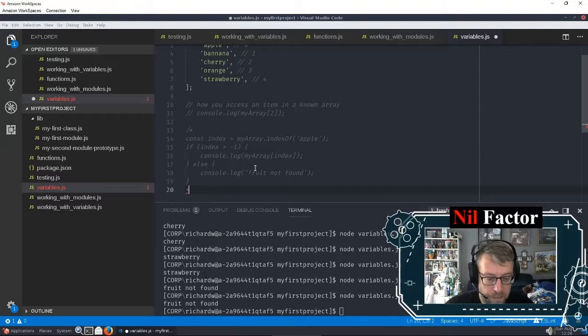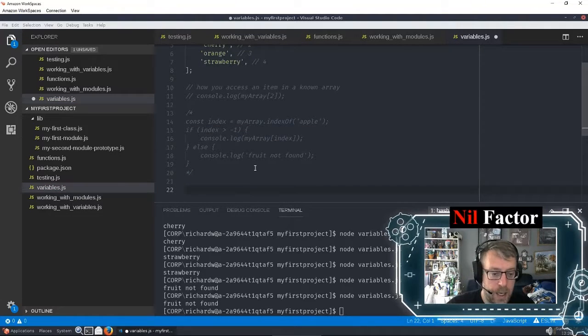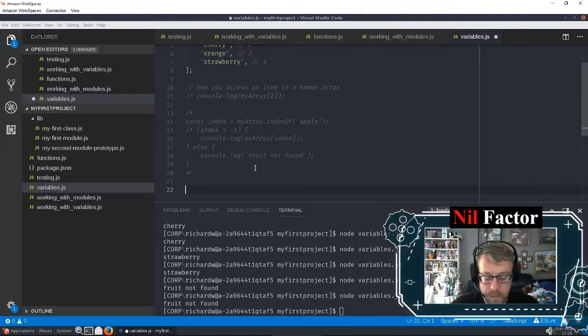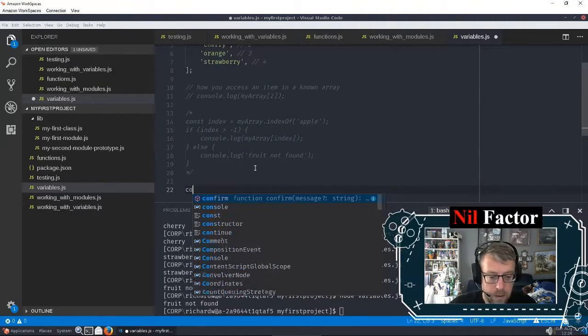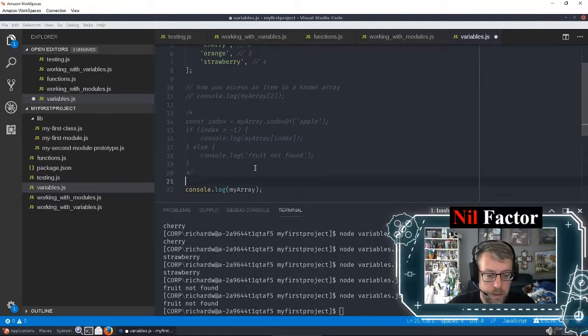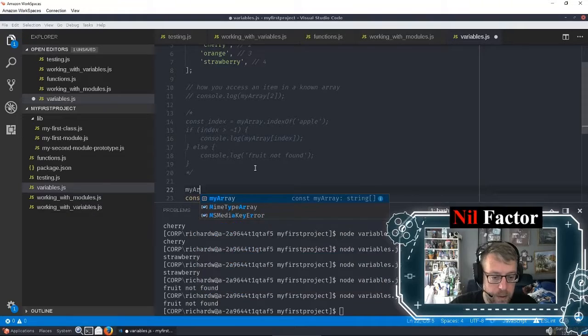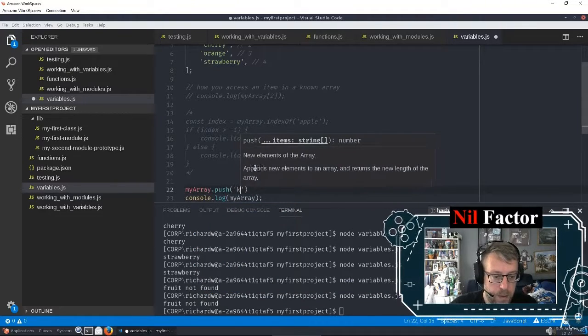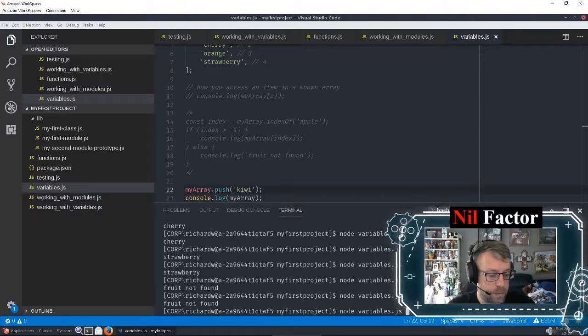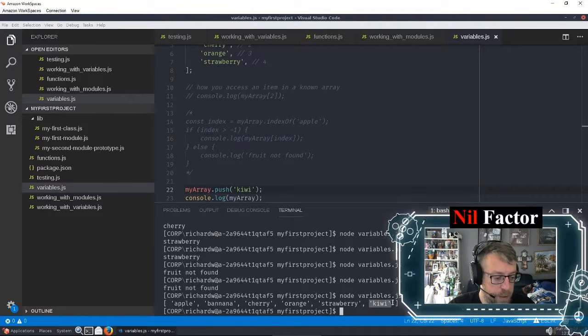Now, if you wanted to add an item to an array, you could simply do myArray.push. I'm going to go ahead and add kiwi. And you'll see that kiwi is definitely here.